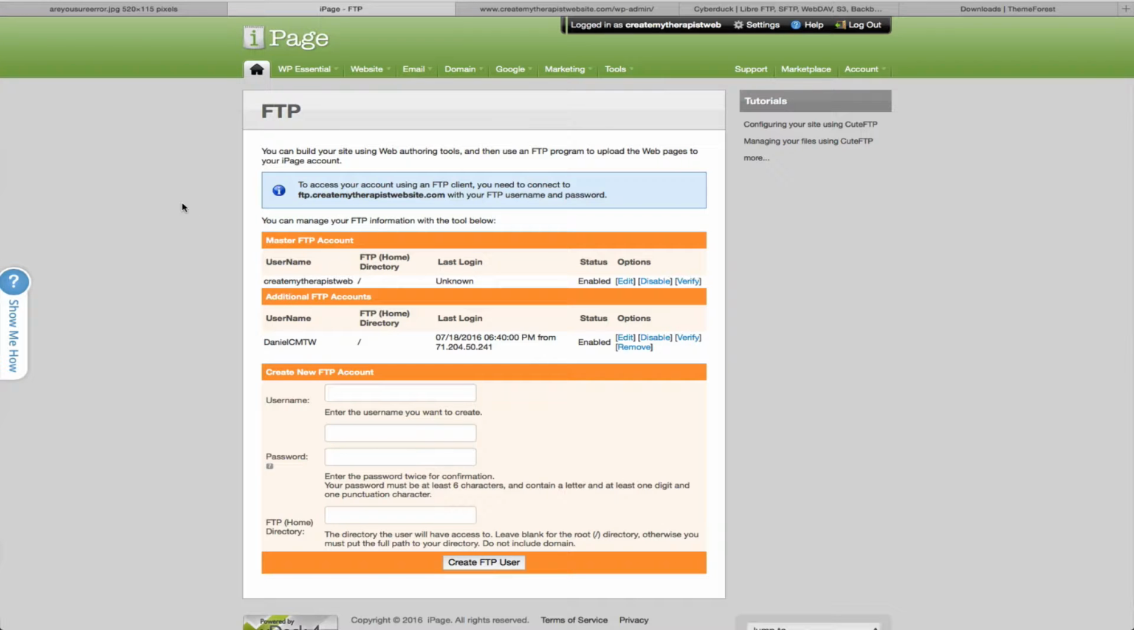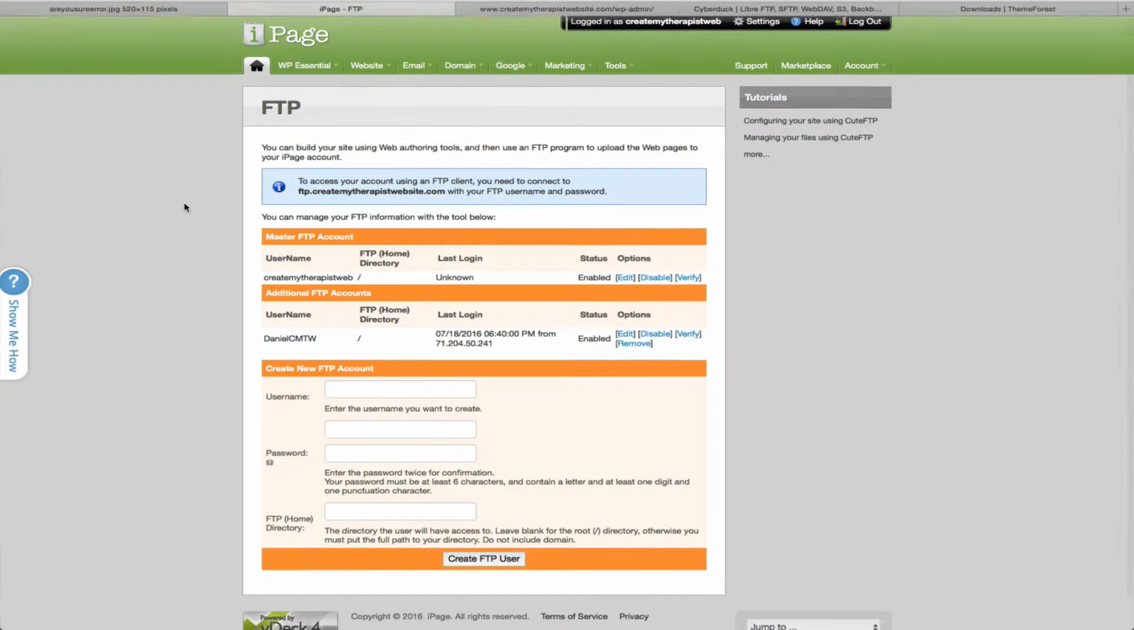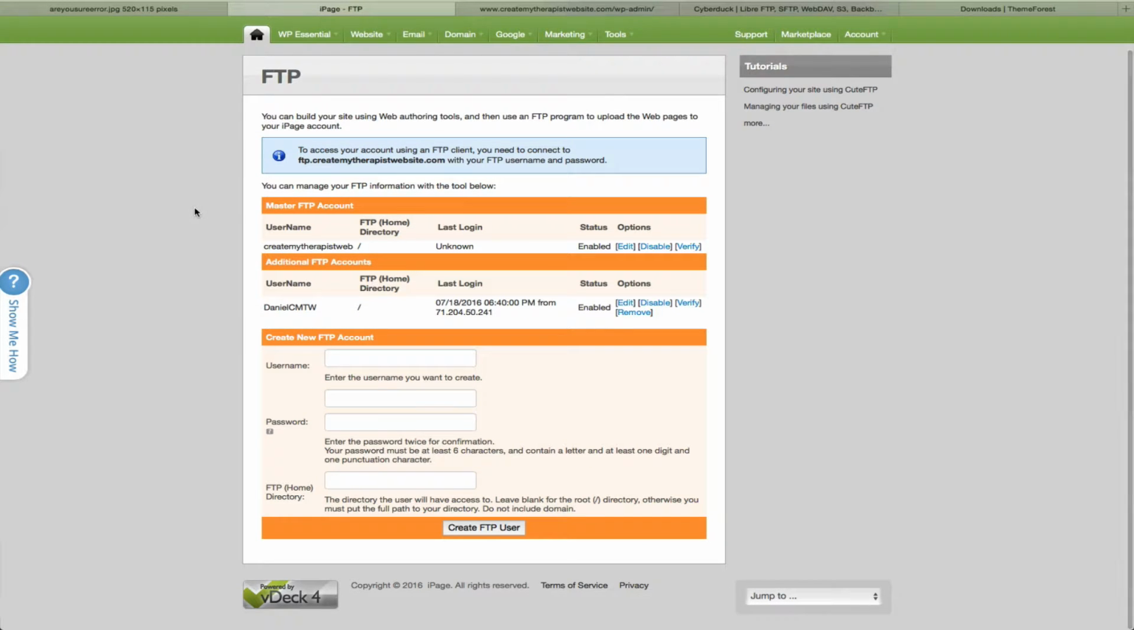When you create your hosting account, you should already have an FTP user access. You should see something that says username, and it should have the username that you used when you signed up for your hosting. But you can also create a new user and password if you want, or you can edit the one that's already there. To access your account using an FTP client, you need to connect to the address it gives you right here. So that's the way we're going to connect.